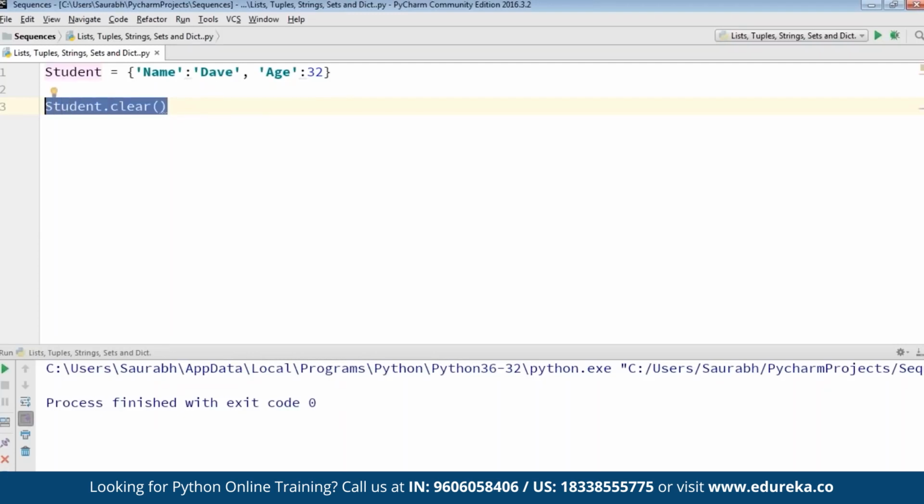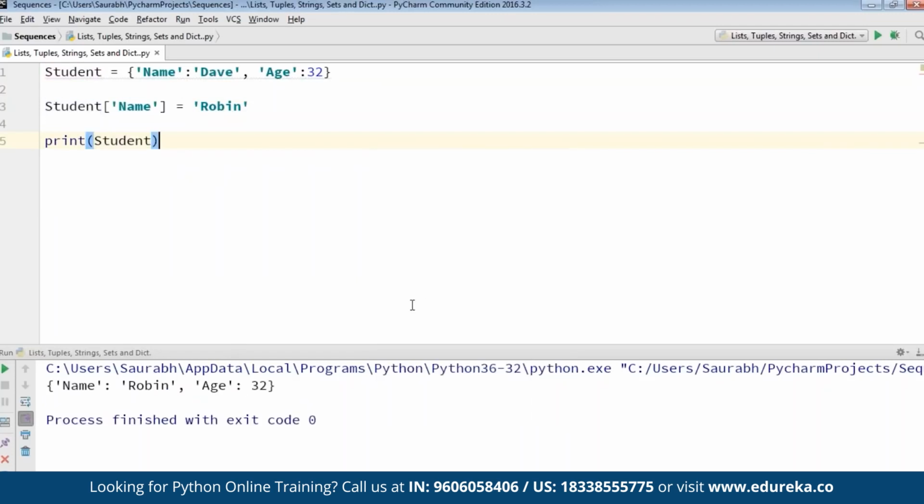Now what if I want to update a particular value attached to a key? Say I want to change the name from Dave to say Robin. So for that what I'll do, I'll type in student, the key that is name, and the value that I want to replace it with, say I want to make it Robin. Go ahead and print this student dictionary, and you'll see that Robin has appeared over there. So yep, as you can see, it has changed the name from Dave to Robin.